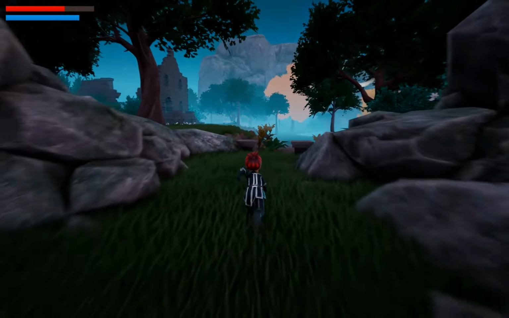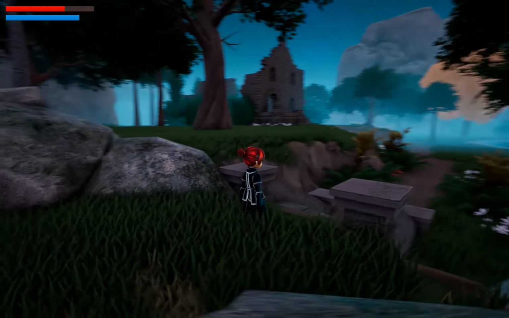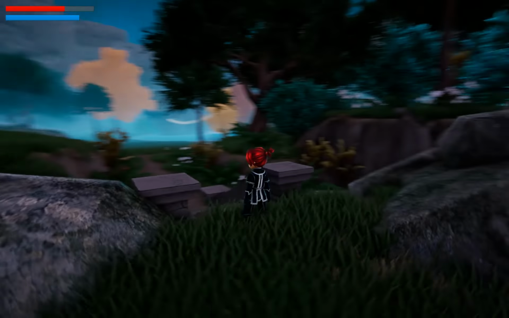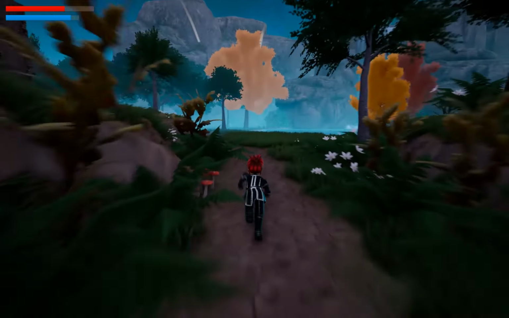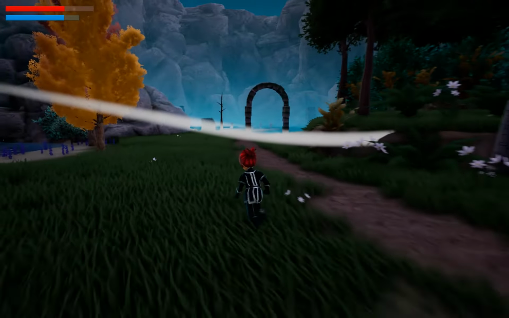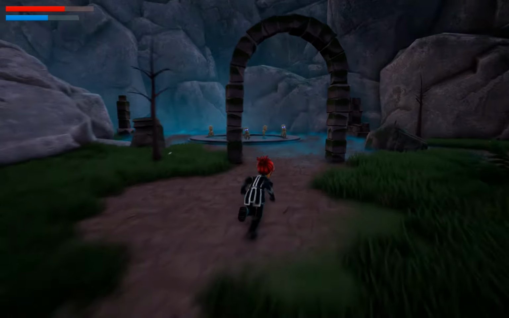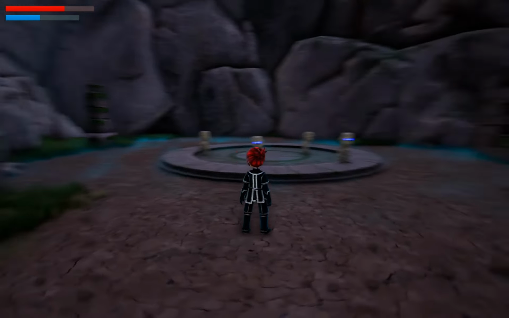In my previous video about Project S, I mentioned that I wanted to build smaller, more linear style levels. This new approach to level design has allowed me to create a more beautiful environment that guides the player through the game world.